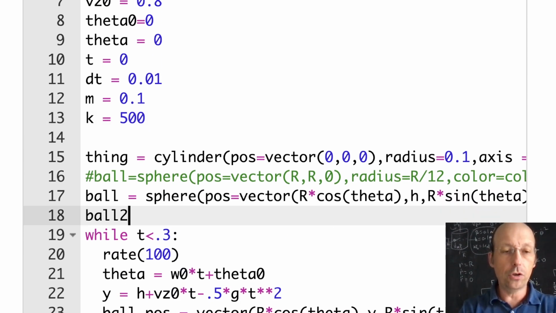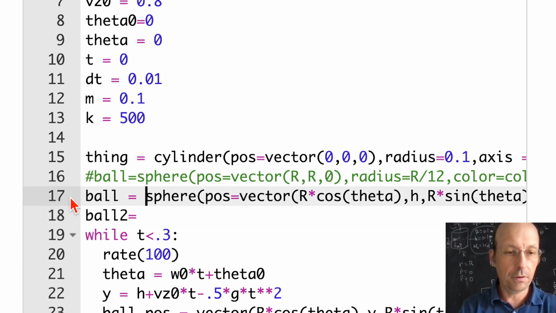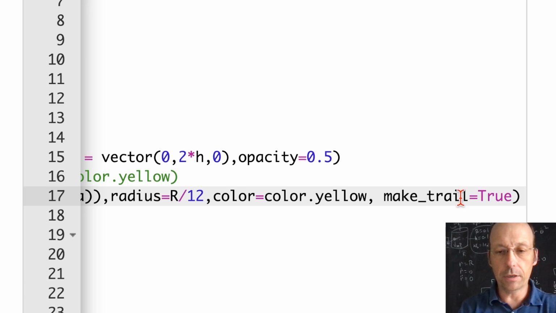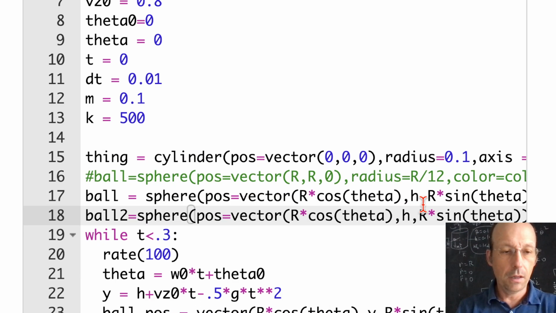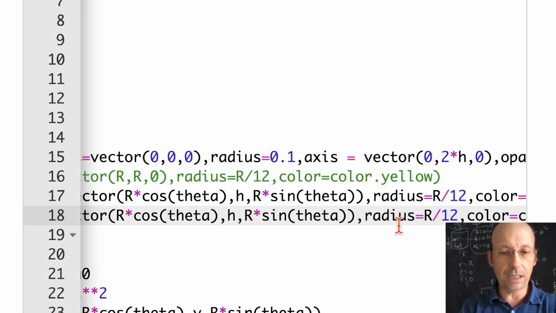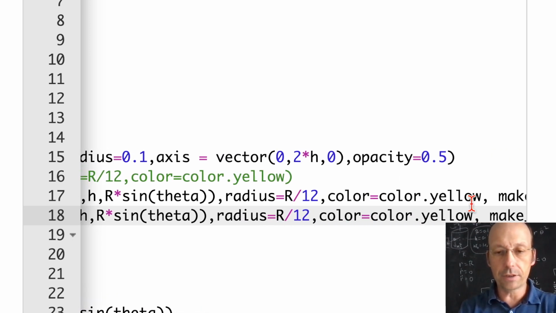So ball 2 is equal to a sphere. It's the same thing. So let's just copy this. I want it to be a different color though, of course. Ball 2 is sphere, position, same everything. Color is cyan.